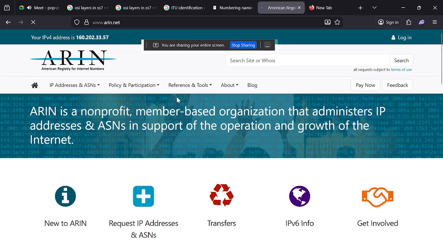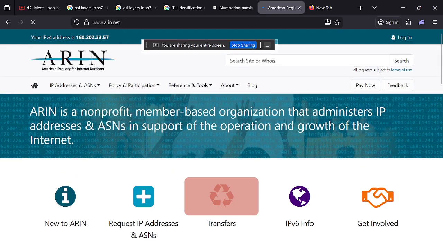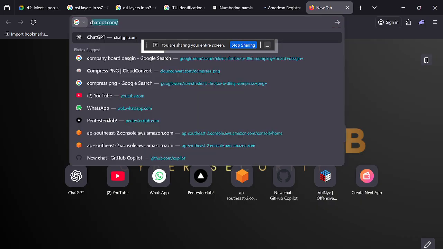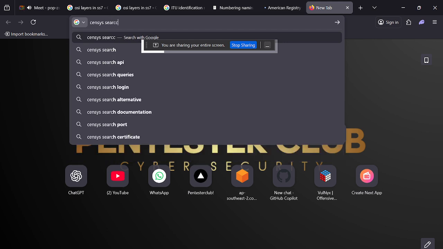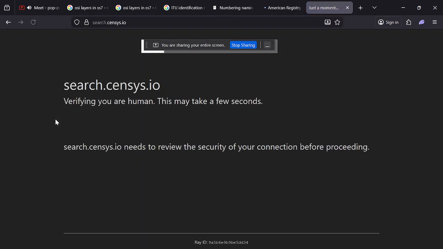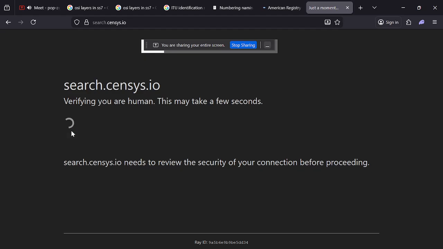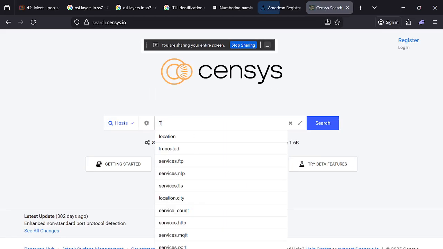So let's try to get any type of IP information. For that, I would like to use Censys search. Let's search for any type of telecoms and see how they behave here. Let's try to open here. I would like to try T-Mobile.